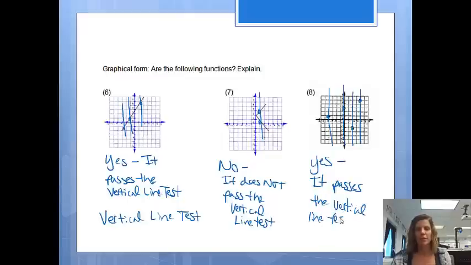All right, so hopefully now you are somewhat familiar with what a function is and determining whether a relationship is a function or not.